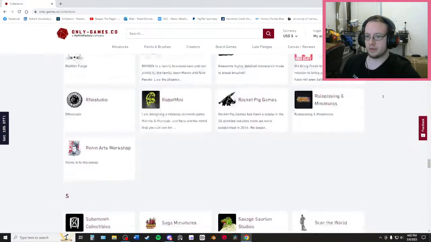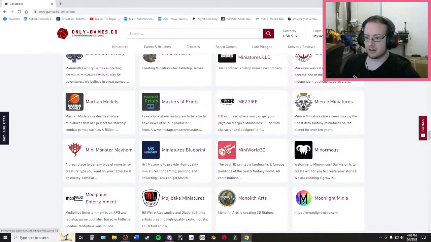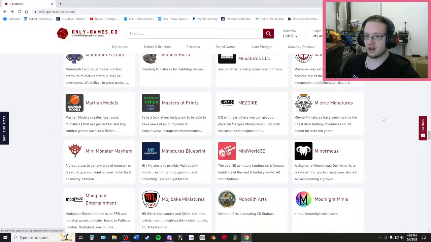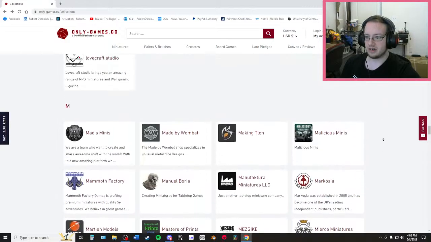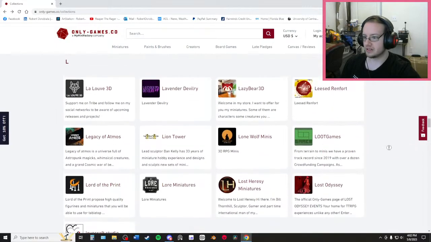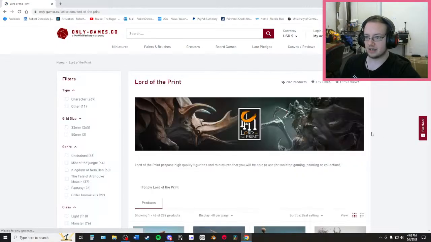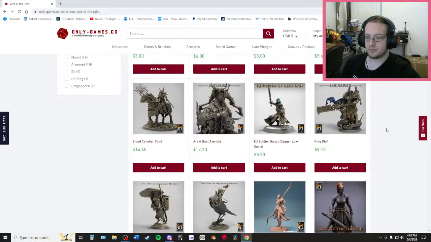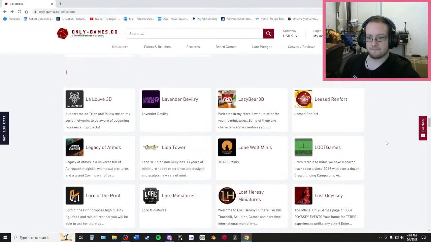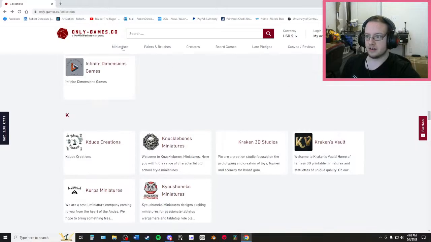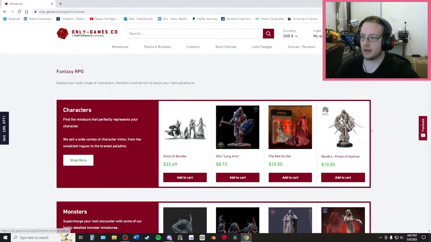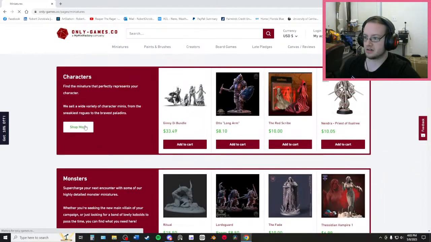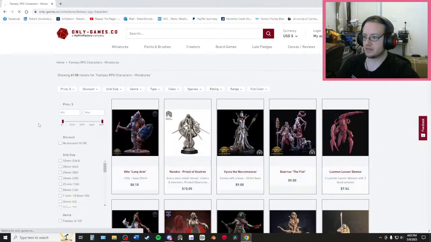Let's randomly pick a sci-fi one now. Let's see, miniatures blueprints. Not all of these are major studios. Some of these are just independent creators with their own label that are working with these guys, like Lord of Print. Look at that. These are badass figures. Loot games. Let's go find miniatures. Let's see if we can just go by a category here. We're going to go by characters, and we'll see if we can find a specific category.